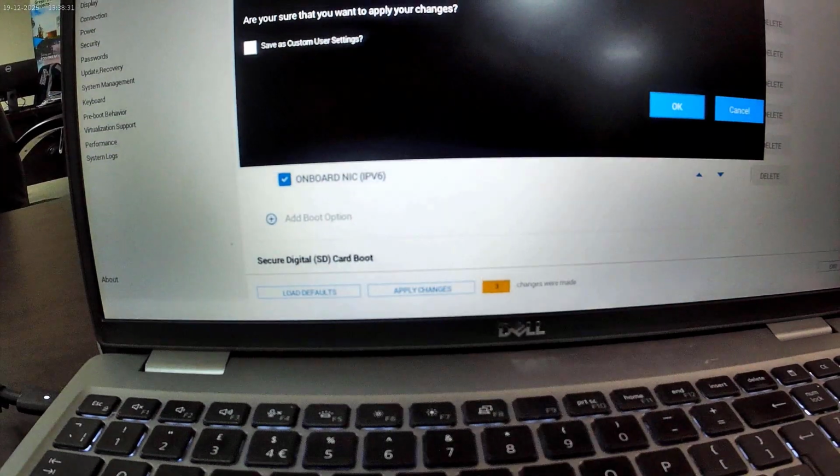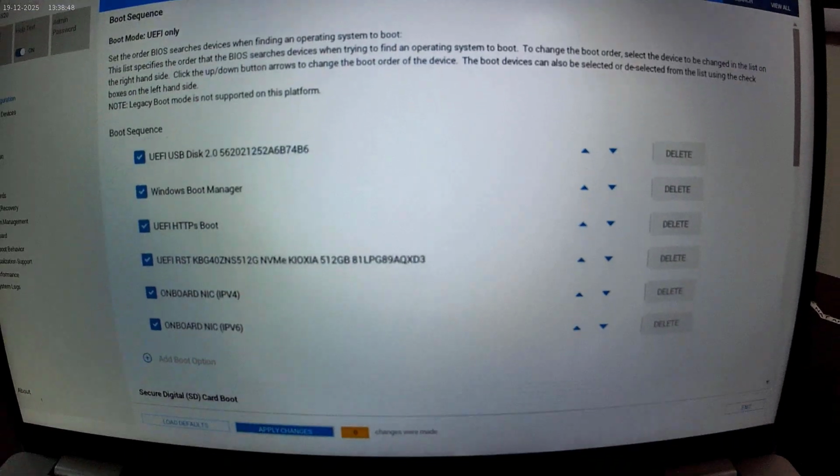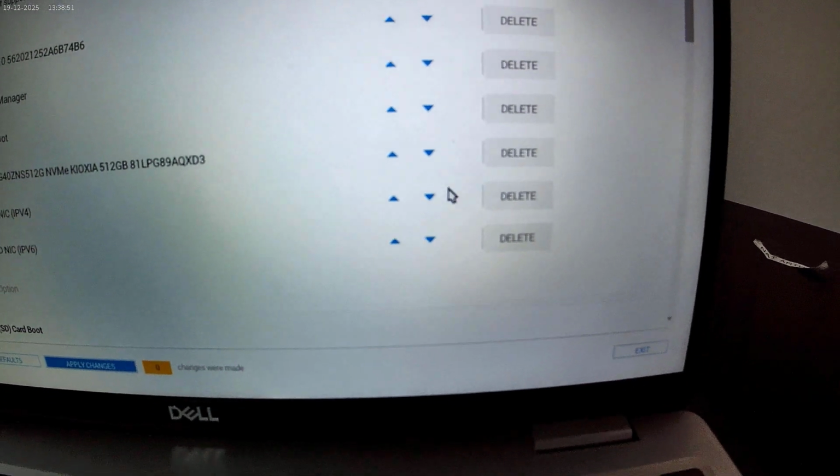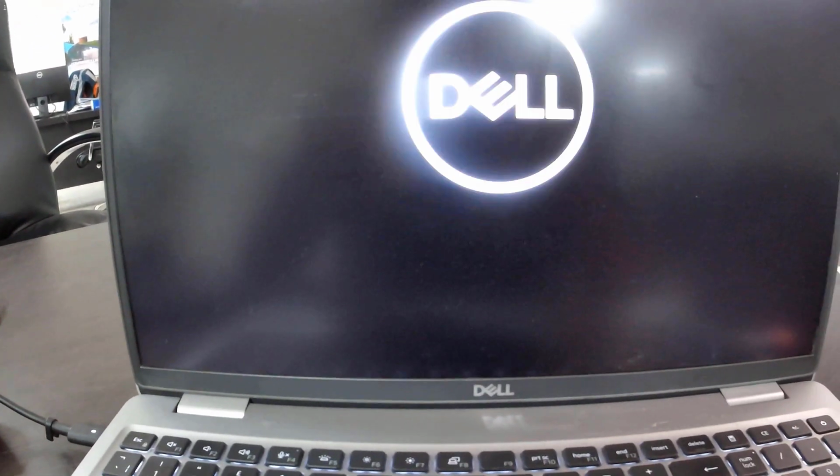Click the apply changes, click OK on the apply settings confirmation to save your settings. After that, click the exit at the bottom right corner, and then your computer should boot to the USB drive that you changed the boot sequence to.